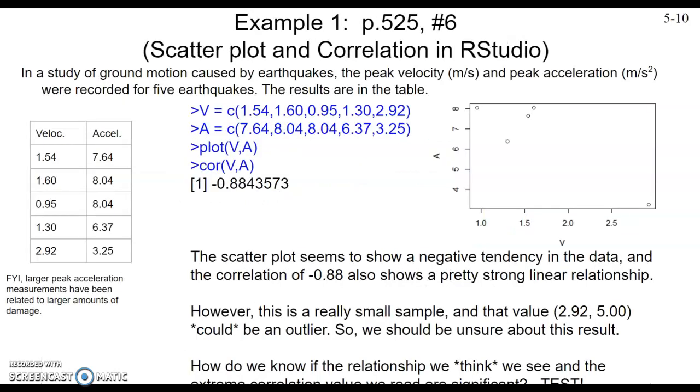Okay, so here's a quick example. This is actually from the homework of this section. In a study of ground motion caused by earthquakes, the peak velocity in meters per second and the peak acceleration in meters per second were recorded for 5 earthquakes. The results are in the table. Here's what we had for velocity. Here's what we had for acceleration.